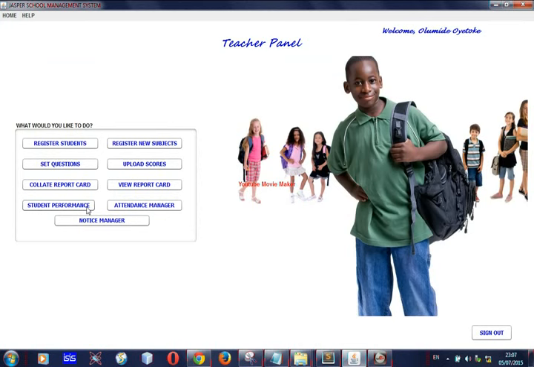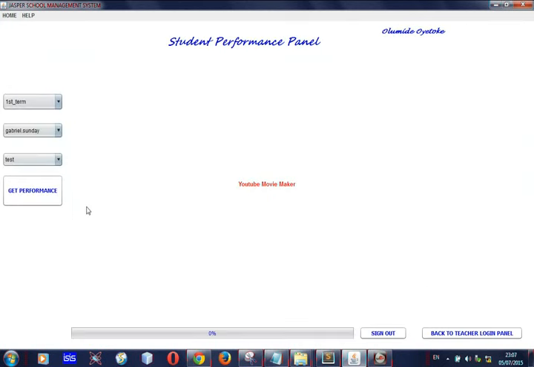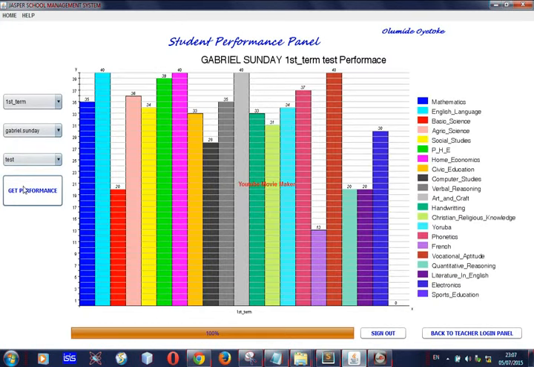Another good feature is that we can actually check the student's performance. We could check the student's performance in tests, exams, or even overall. For example, let's check this student's performance for first term subject. Now this is very wonderful. So this is what happens.